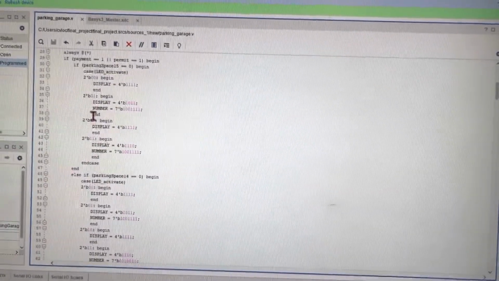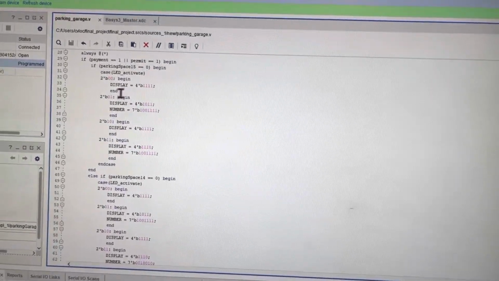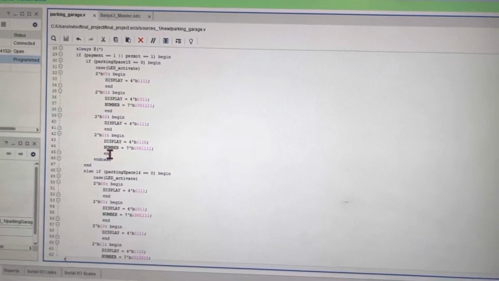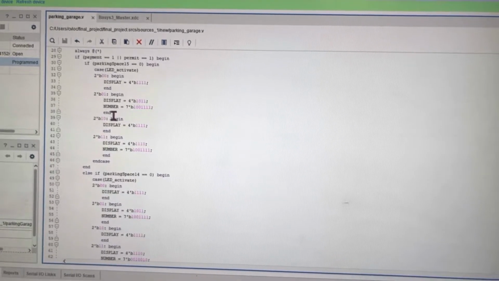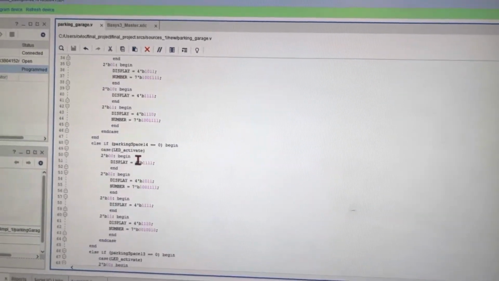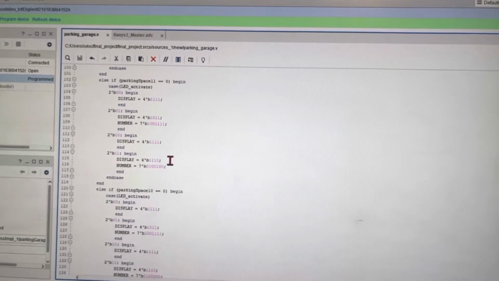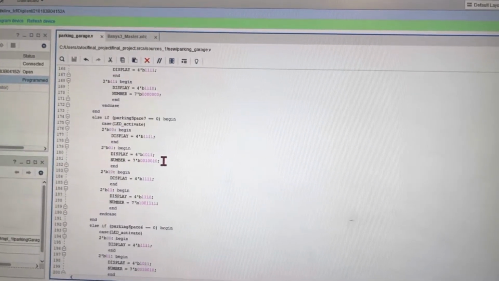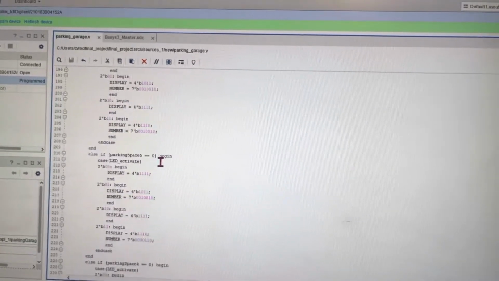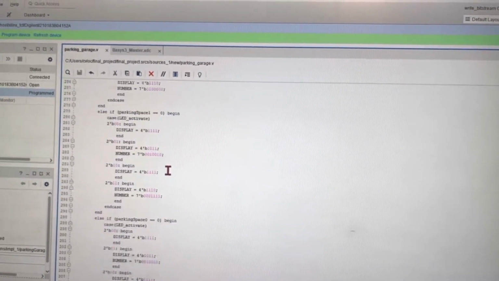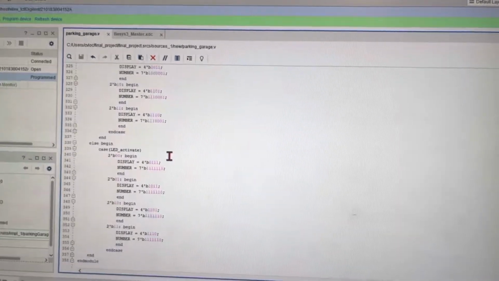So it will use each of the spots to display the number of the floor and the number of the spot. I have the first and the third display spots turned off just for aesthetics. And it goes through each of those, checking to see if the spot is taken or not. And it basically just does that.